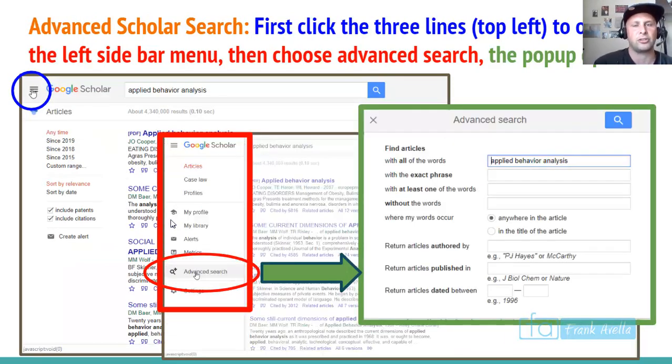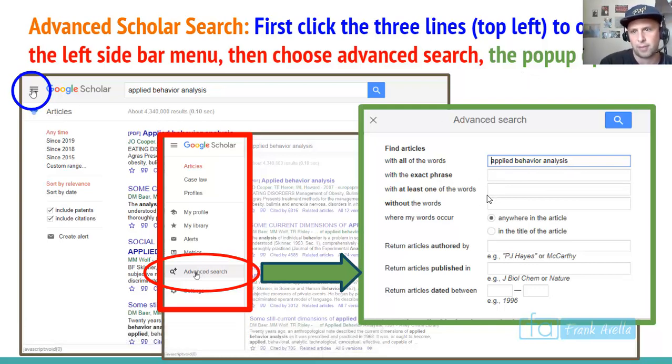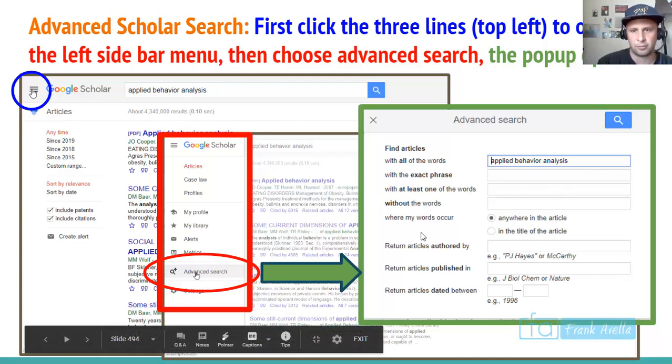Okay, so advanced scholar search. If you want to do an advanced search, click the three lines on the top left to open. You see this blue, it matches, right? So you click these three lines, and then the left sidebar menu pops up. You're going to go to advanced search. So you click the three lines, advanced search, and then choose an advanced search here. So I'm doing applied behavior analysis. And then the pop-up opens here, and it has options like: has this word, has that word, anywhere, authored by, and so forth. So three lines, advanced search, you've got your pop-up.